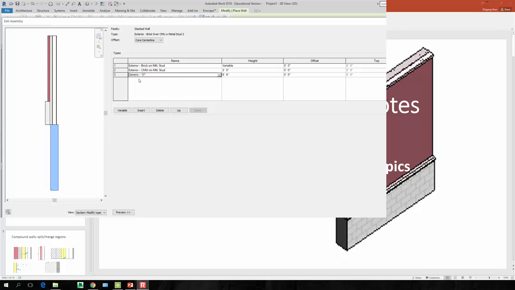12-inch, right? Instead of the other one. Then I can simply make this a generic 12, right? And the height, for example, I want to make that 4 feet instead of 8. So I can change that one to 4 feet. And of course, you can see this one, the CMU on metal stud, is 3 feet, right? So now I have something like this, right?